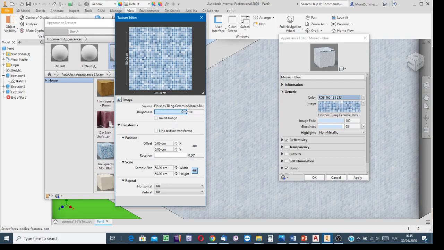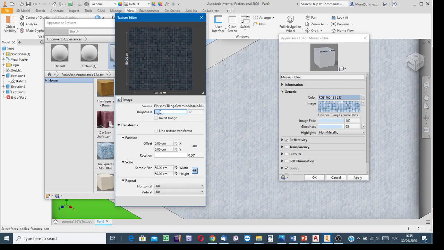And then you see here, brightness, decrease the brightness, make it darker. Yes, there is a sweep here. You can move the sweep along the slot, and you can make the blue mosaic's appearance a darker tone or lighter tone. Change the brightness.